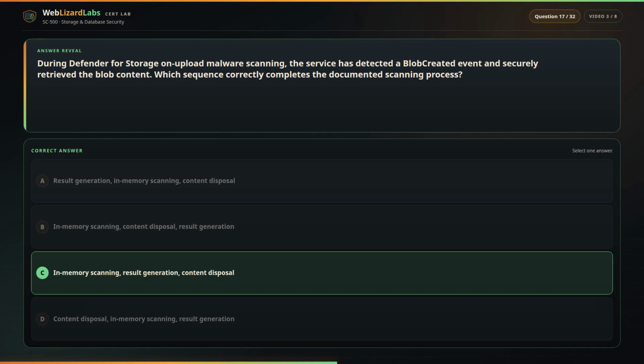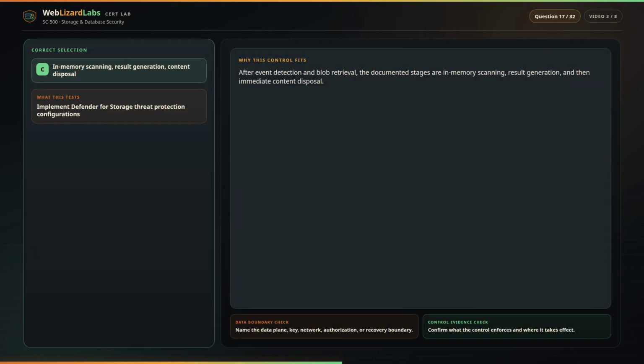The correct answer is C. In-memory scanning, result generation, content disposal. After event detection and blob retrieval, the documented stages are in-memory scanning, result generation, and then immediate content disposal.